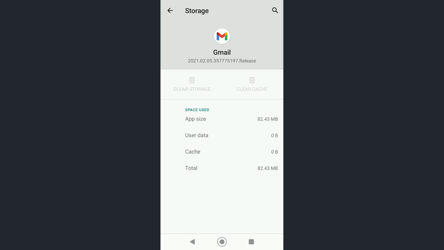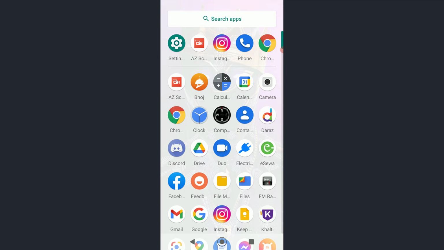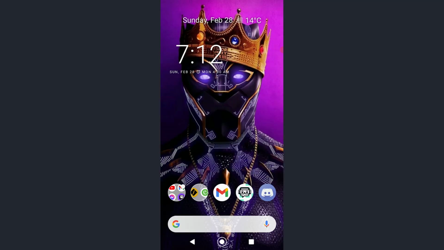So basically what this does is factory reset the Gmail app on your mobile device. It's basically like deleting your personal information from the application, and it's going to factory reset your Gmail app. And if you try to send the email again after doing this, your email will be sent.